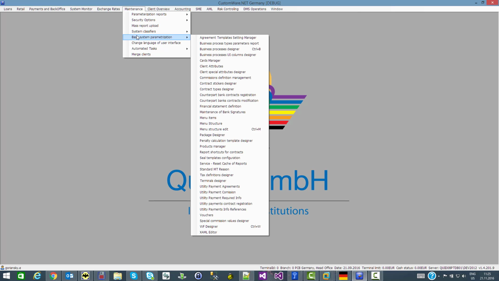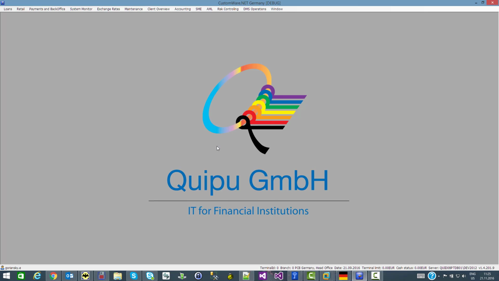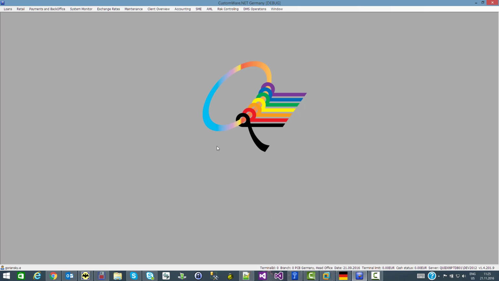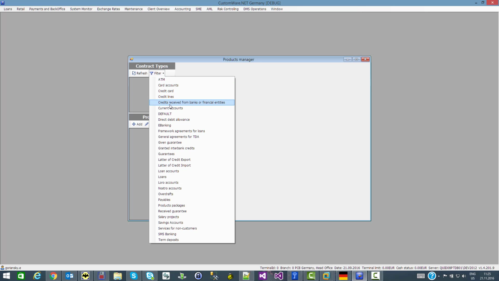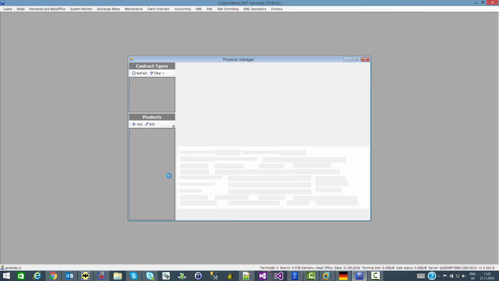We would like to introduce the use of customware.net, related to customer analysis and processing in the solution we are proposing. First, we are presenting Products Manager, where we can see which parameters can be defined on the level of product definition to have structured products offered to customers.